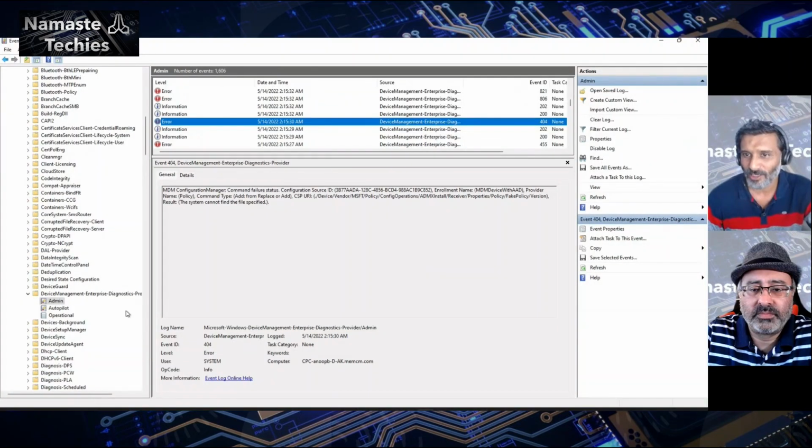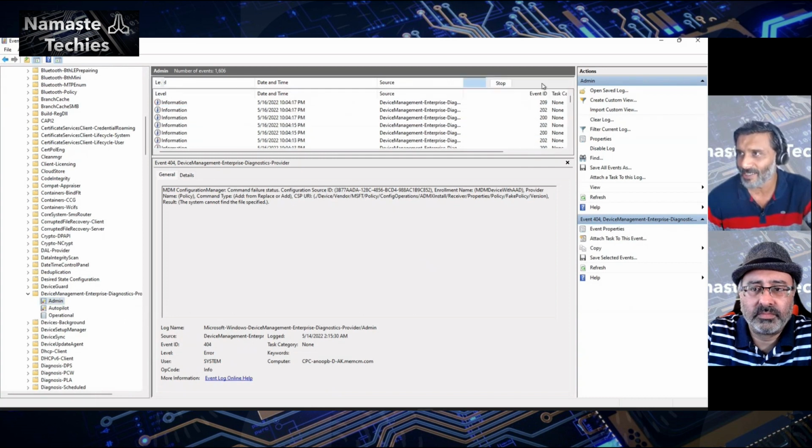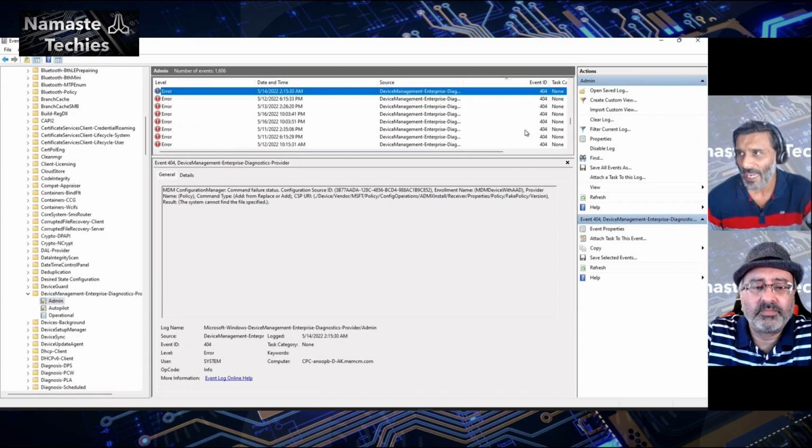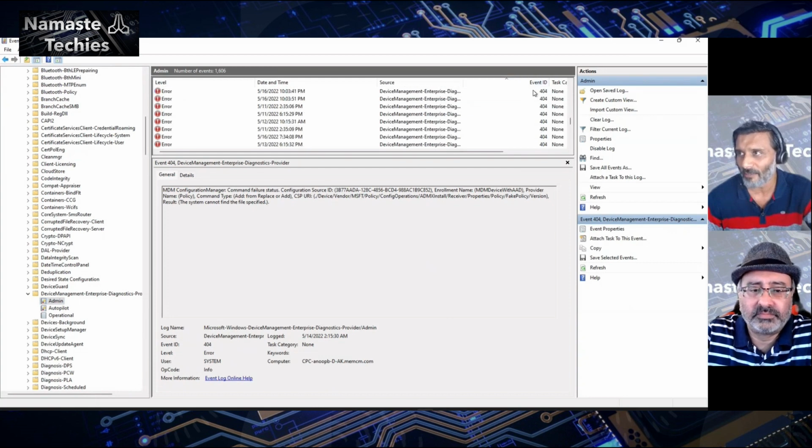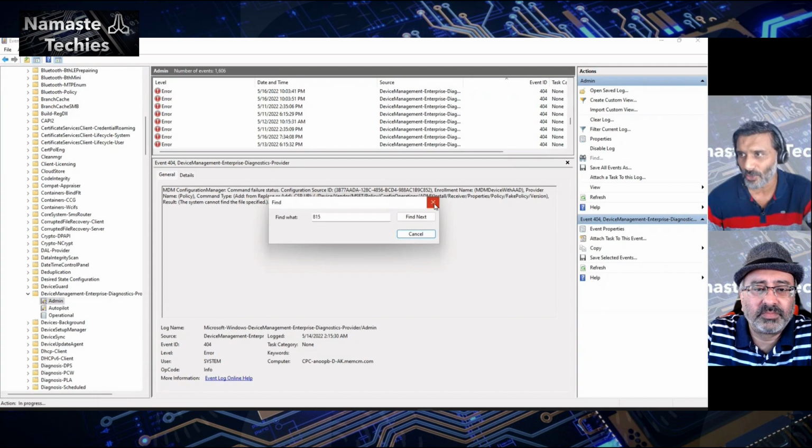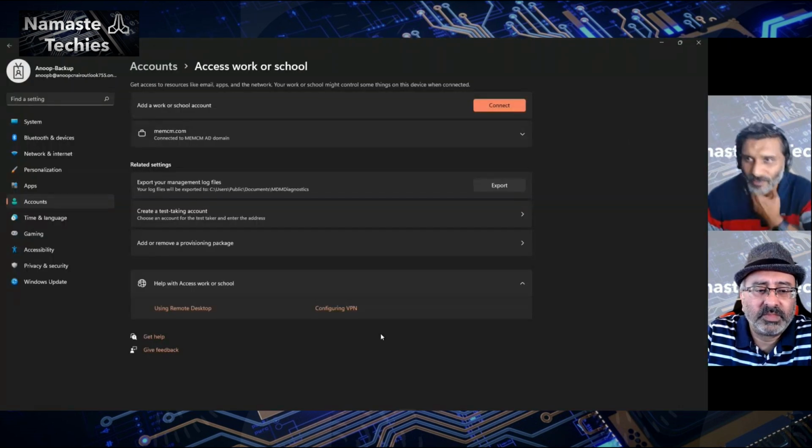These are the event logs. Now I think you got a grasp on it, right? What are event logs, and how to check them? You can sort by event IDs if you want, and you can search if you want, as I showed. So that was all about event logs.